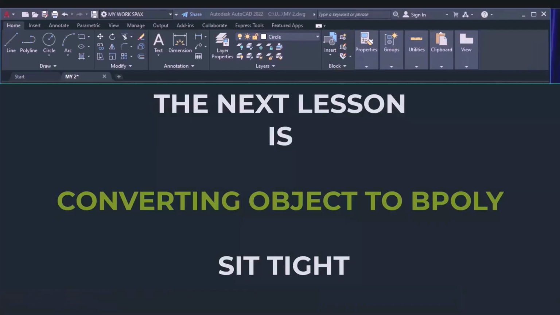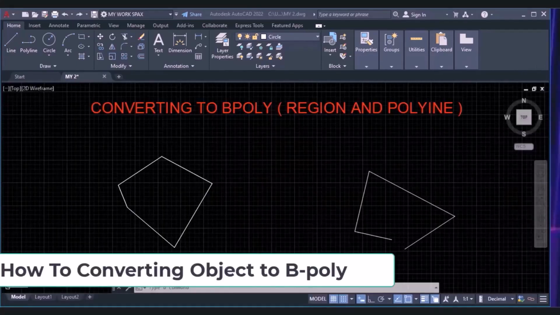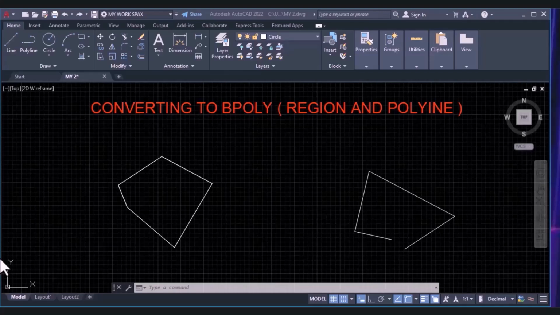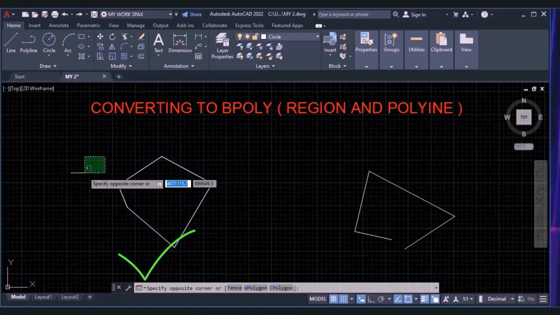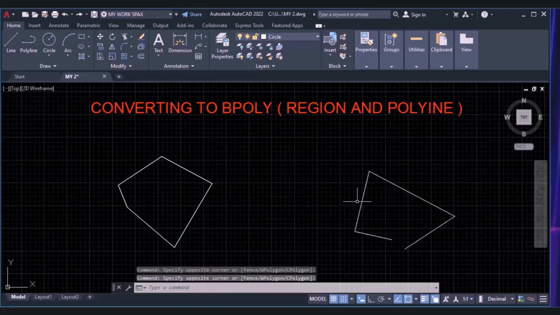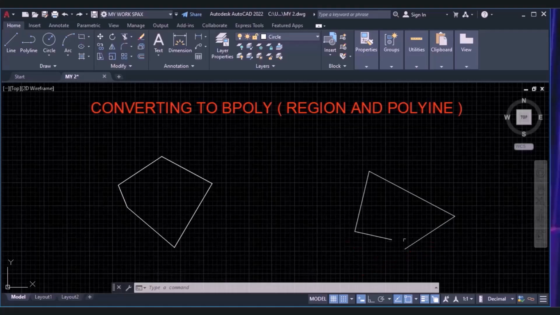Thank you. In this tutorial, we are going to be converting our object into B-poly. The B-poly is grouped into two parts, the region and the polyline. And this can only affect objects that are enclosed. What do I mean? An object like this can be converted to a B-poly, while an object like this can't be converted because it is not enclosed. You can see an opening over here.